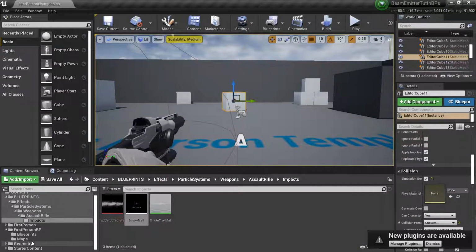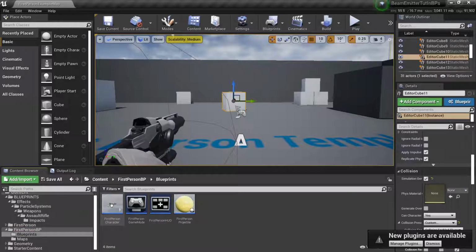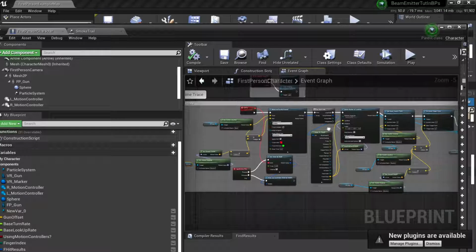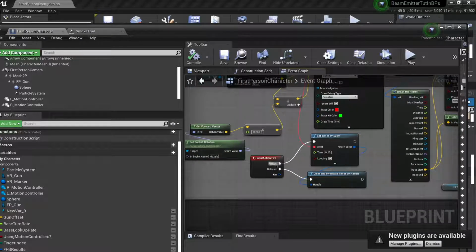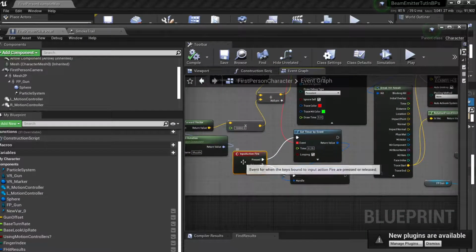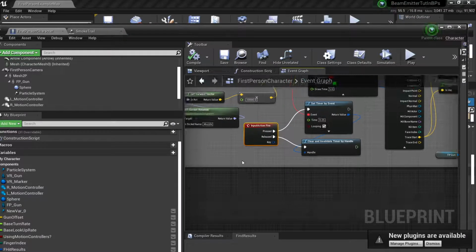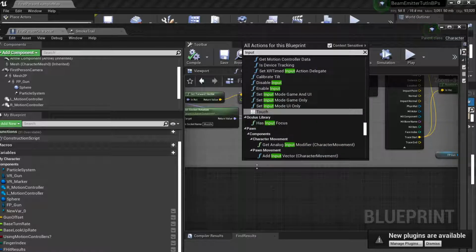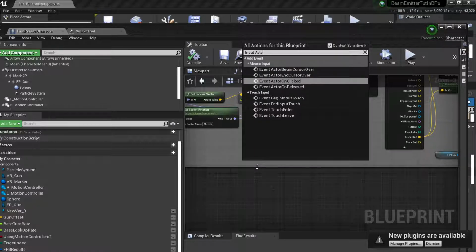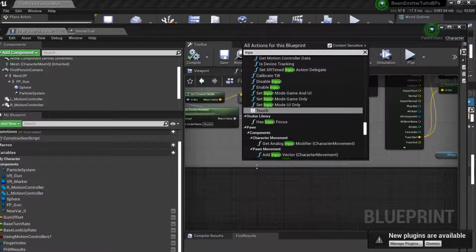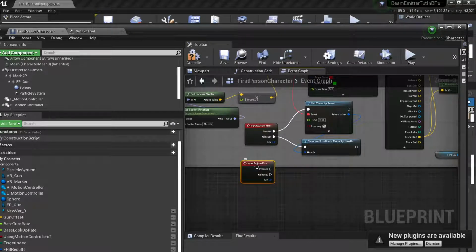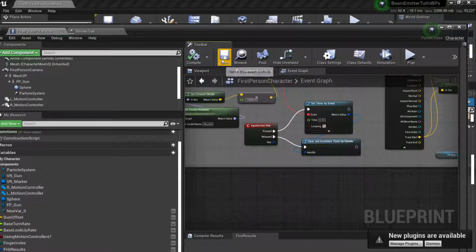But for now, I'll just do this really quick. Go to the VP, go to the first person character, go where the spawn projectile code is, create an input action fire event by right clicking and typing input action or fire. You see, just type in fire and it will get your key binding.